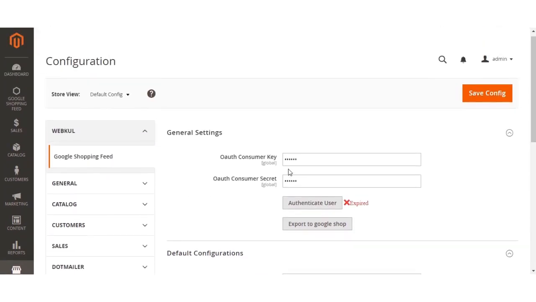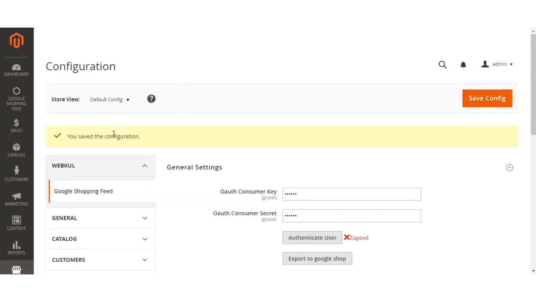We'll be entering the consumer key and the consumer secret key that we have generated at console.developers.google, or the client ID and the client secret that we have generated. We'll be putting them up here. I've entered the client ID under the consumer key, and the client secret under the consumer secret, and now I'll hit the save configuration button to save both of these keys. Here you can see that the configuration has been saved successfully.